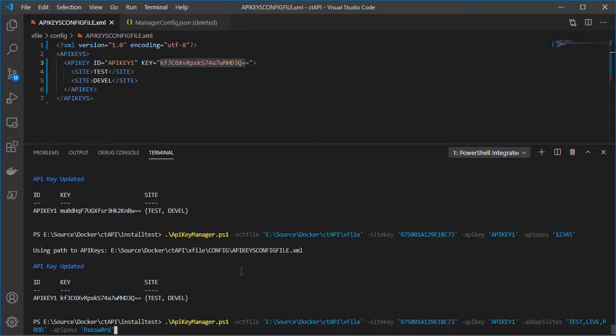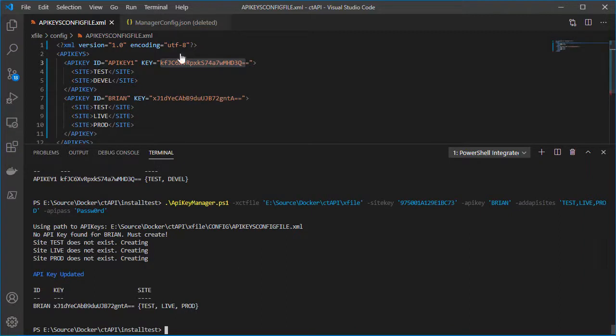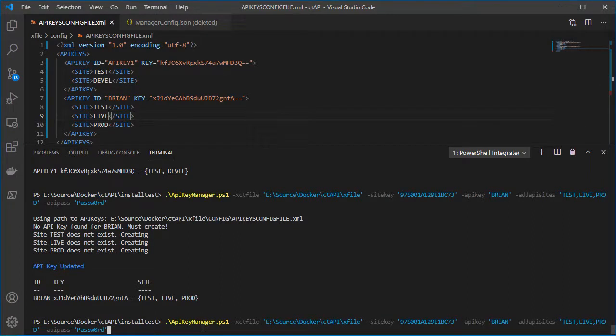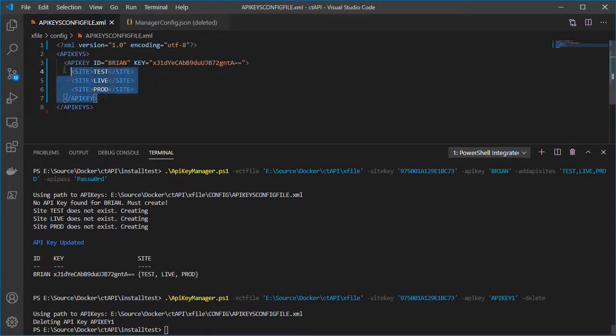Let's go back to one of my original ones, and I'm going to add a user called Brian. I'm going to add it to test, live, and prod, and set this password to password. So let's go for that, and there we go. Super easy to deal with. If I want to delete an API key, I can do that easily by specifying API1 and then just doing the delete, and it removed that user.